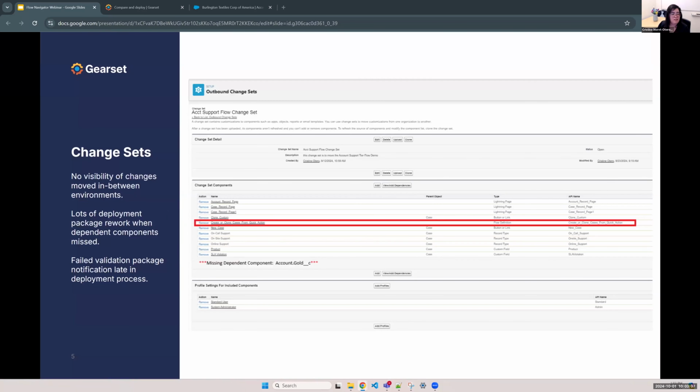So here in the change sets, we all experienced this screen in the past or in the current present. What I've highlighted here for change sets, you'll notice is that I've highlighted the flow here in the red box. I've also highlighted a potential missing component, which is a custom field on account. That gold field API name correlates to the support tier field that we talked about on the previous screen.